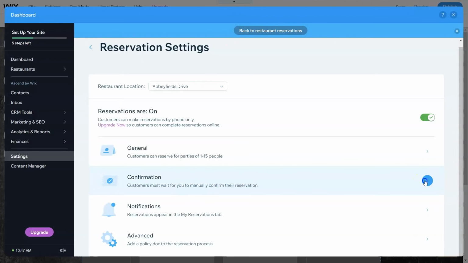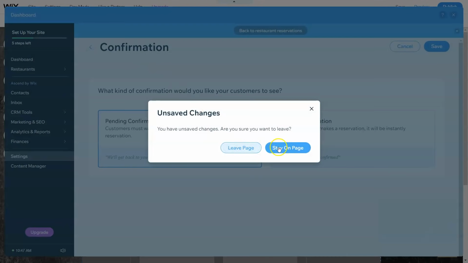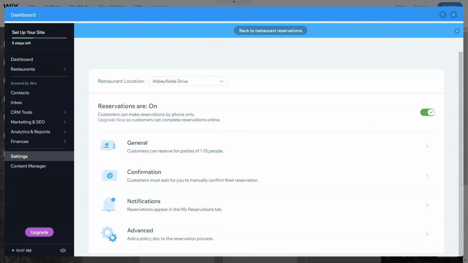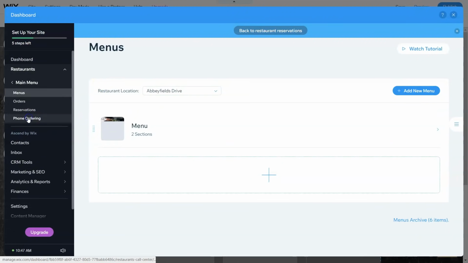You can change that too if you want. You can do instant confirmation or pending, right? And let's see, leave page, I'm not saving, notifications, and advanced, add a policy to the reservation. It's just getting the link, doing the same deal. Alright, now going back to restaurants, phone ordering.